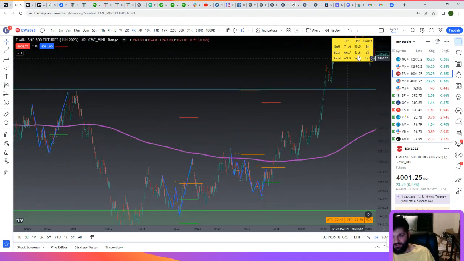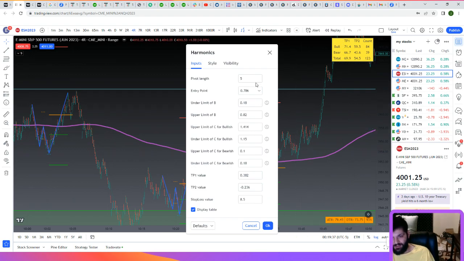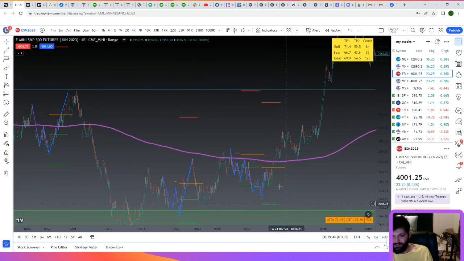All right, and you can adjust the stop loss and the pivot length to make this more or less accurate. But for me, I found that this is the sweet spot on this particular time frame for ES, which is what I like to trade. So that's how this works.